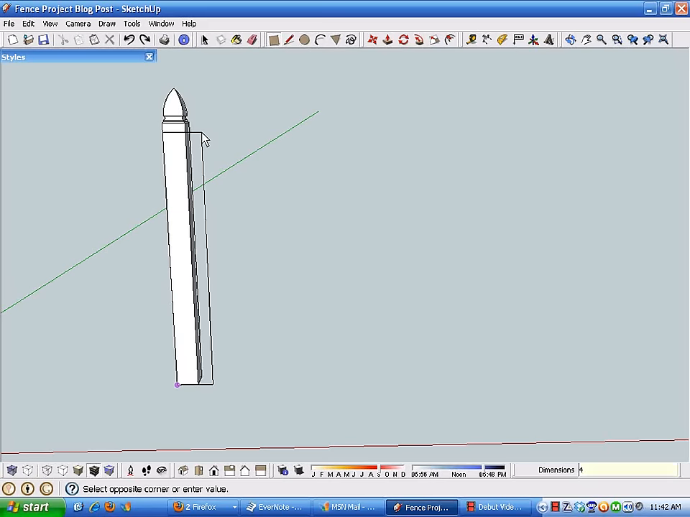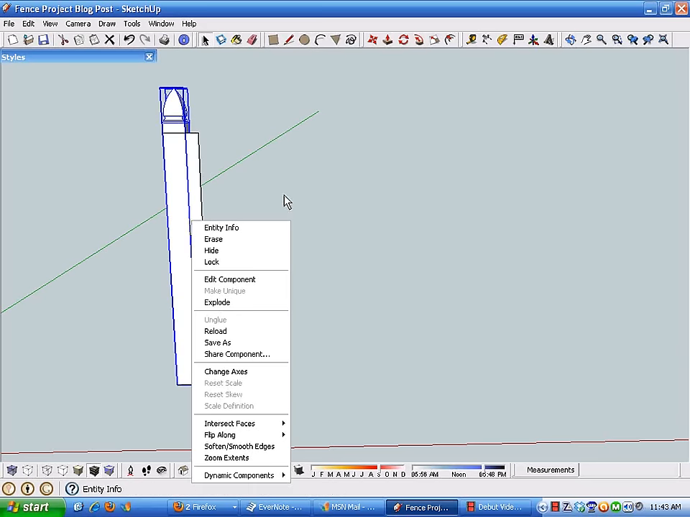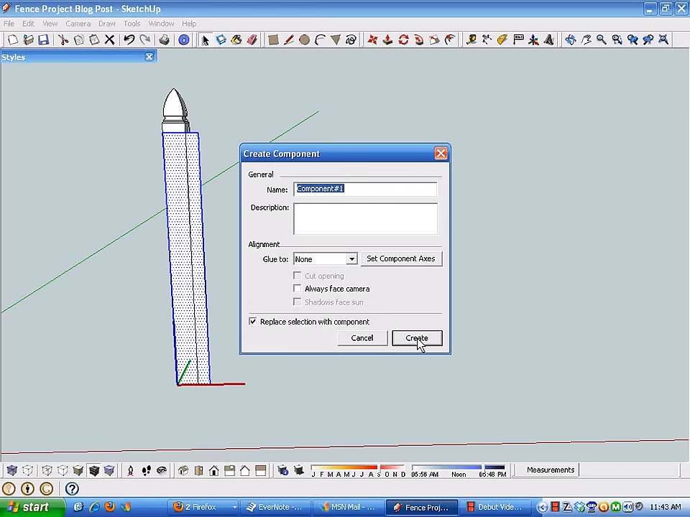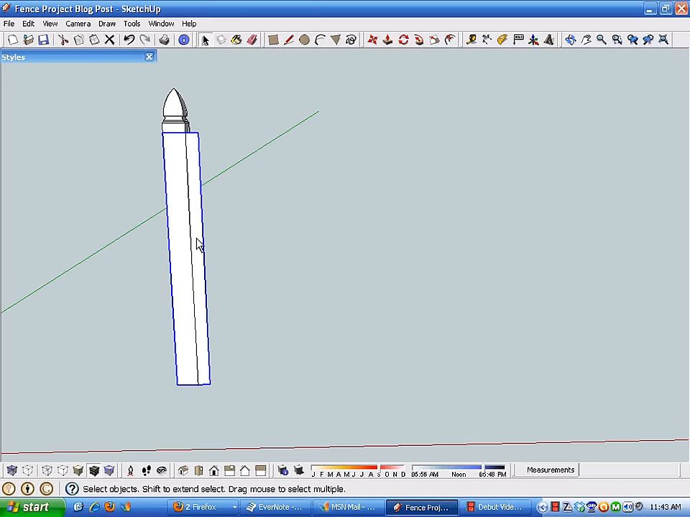So I think we'll go 42 inches by 5.5. Actually 5.5 is 42. Will give us a picket. We'll select that and select that rectangle and make a pointed picket component out of it, which is simple enough to do.